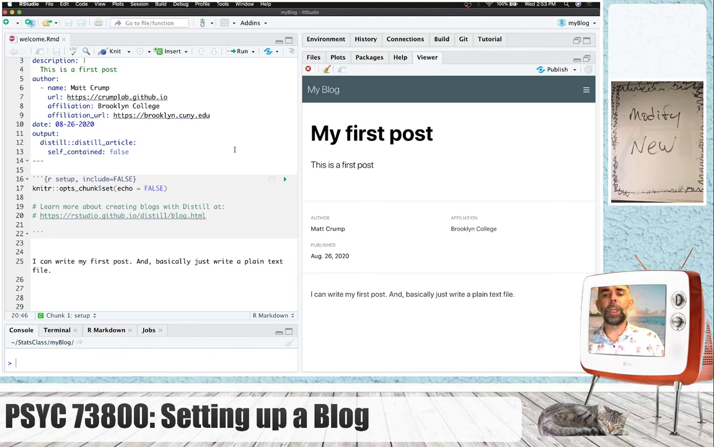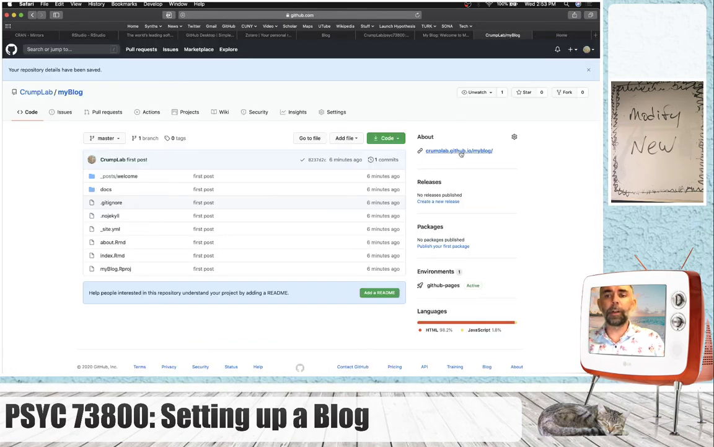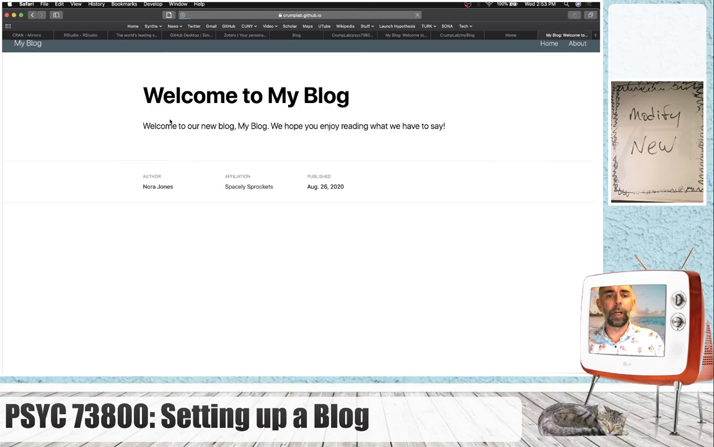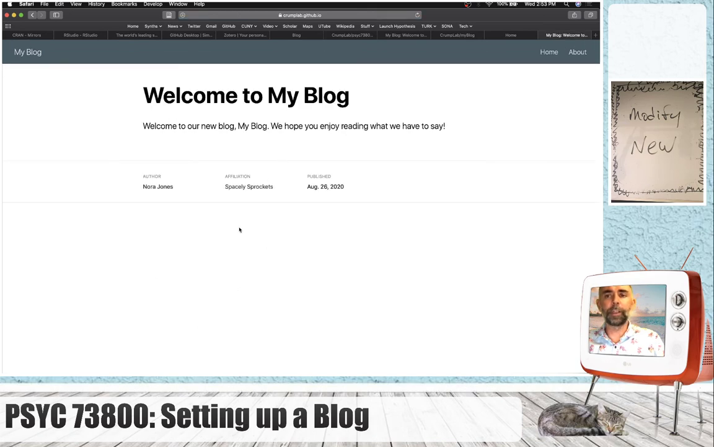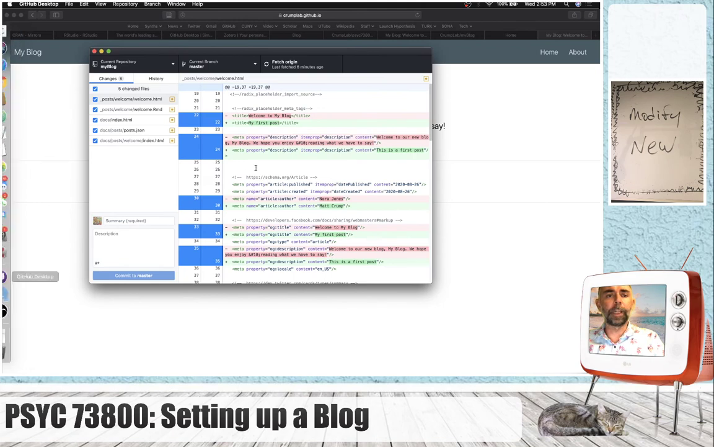Okay, so we've made some changes. And notice these are on my local computer. If I was to go to my blog that I just made, I don't see those new things that I changed. So we need to push those up to GitHub in order for the changes to take effect. So go to GitHub Desktop. You can see I made some changes. And I'm going to make a commit, change first post.